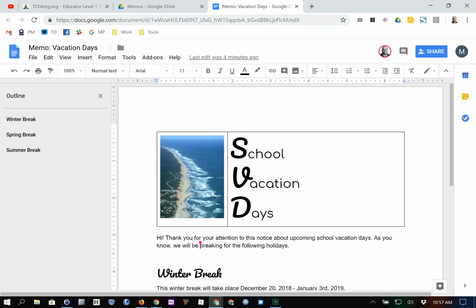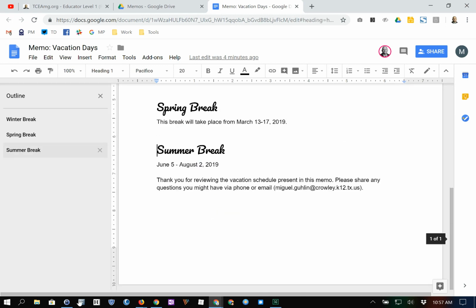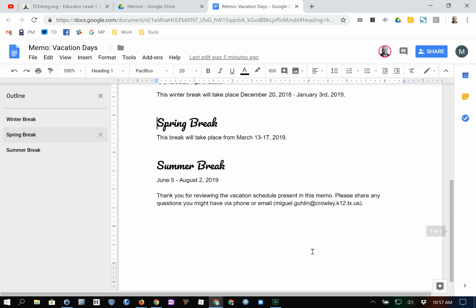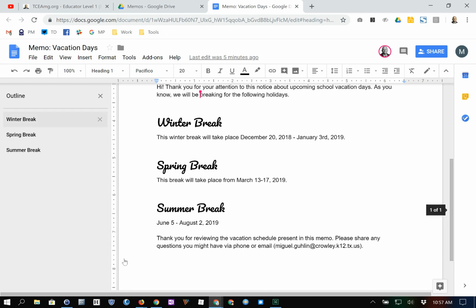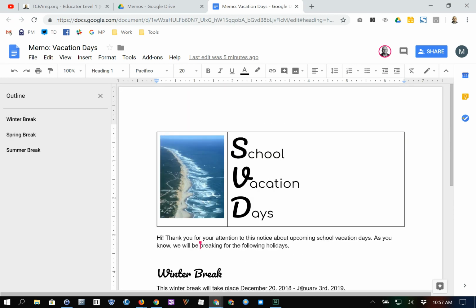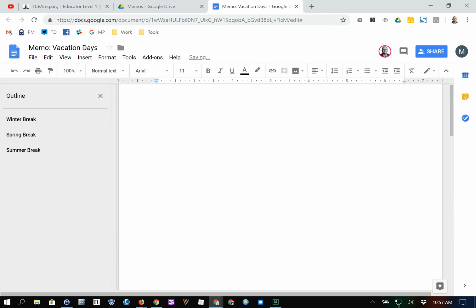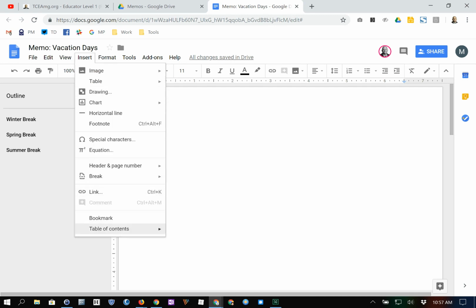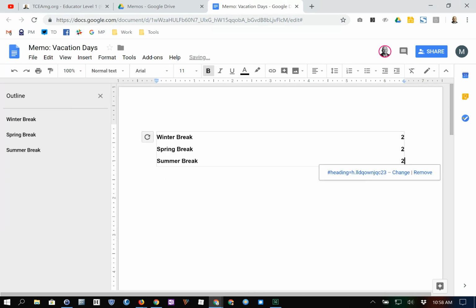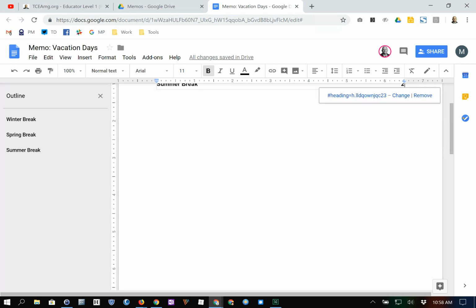So I'm only on a single page document, but if I click on summer break, you notice how the cursor jumped down there. If I click on spring break, the cursor is just going to bounce me around the screen. That can be a real time saver, especially if you're on a longer document. And sometimes we want to be able to insert what's called a table of contents. And with a table of contents, even in a short document, you can see I have page numbers with that table of contents and things like that.